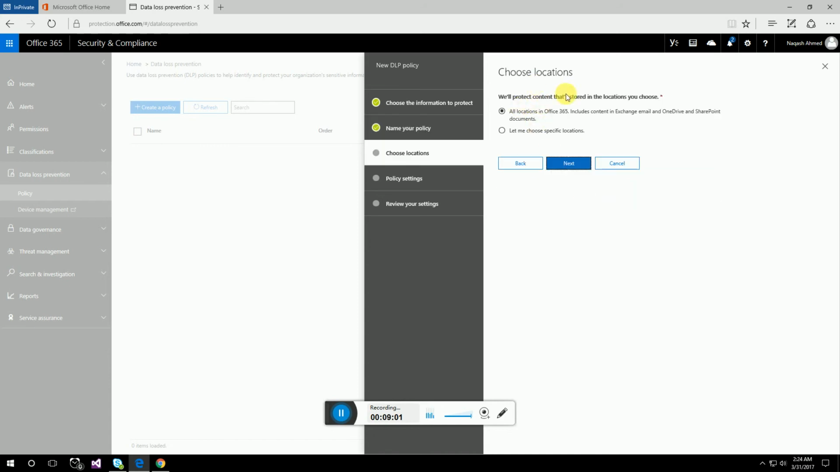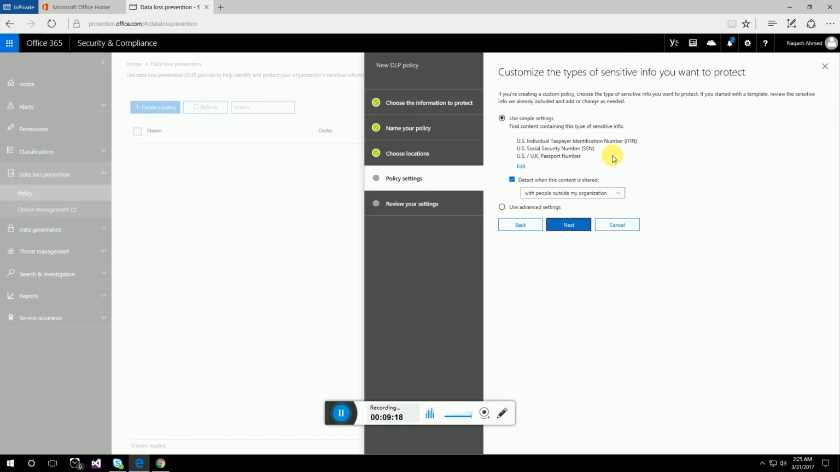Next, I am naming my policies. What kind of locations do you want these policies to be acted upon? If I want my DLP policies to act across my tenant, I can select this option, Office 365, including the mails, OneDrive and SharePoint. Next, I can even customize the type of information that I do not want to be shared with others. I will go for the default settings here.